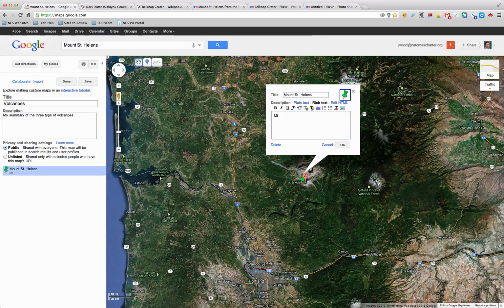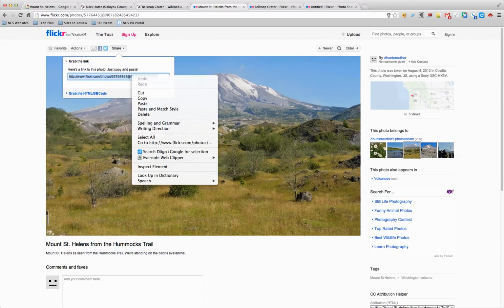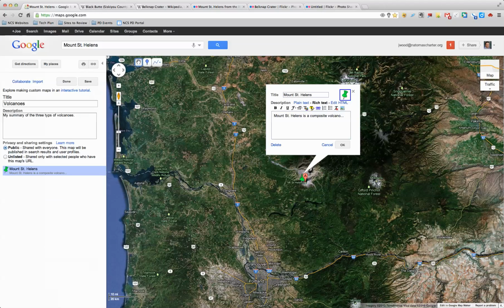So Mount St. Helens is, I think it's a composite volcano. So I can put whatever details I want in here and I can write paragraphs of text. Once I've done that, the other thing I can do is add an image. So I've actually already gone ahead and found an image that I can use. So I'm going to copy the URL of that image and go back to the map.